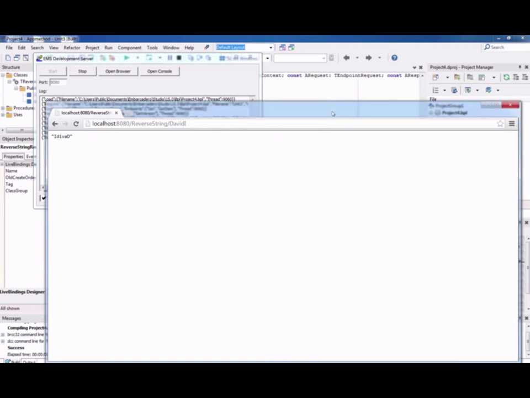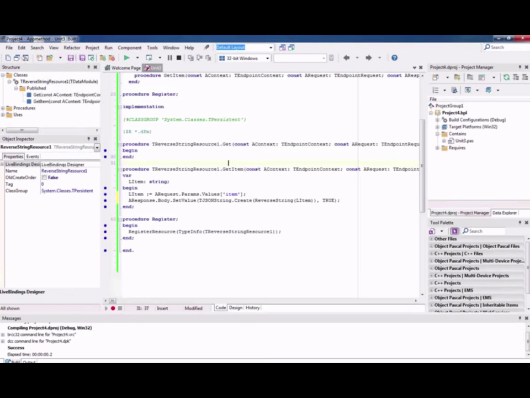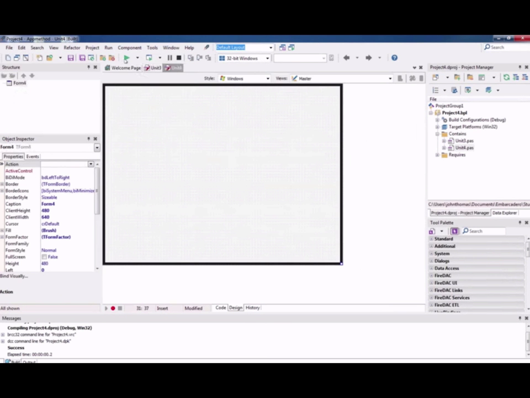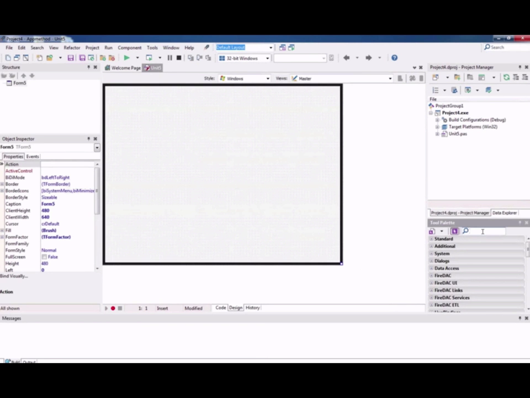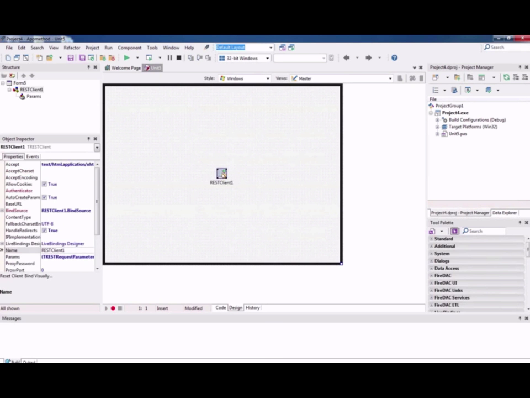So how do we create a client now that can talk to this? Let's go ahead and create a new application. Okay, so here we have a basic Windows client, and since we're going to make a REST request, I'm going to grab a REST client. And the first thing we're going to do is set it up to point to my server, which is the base URL property. And this one is running on localhost, port 8080.